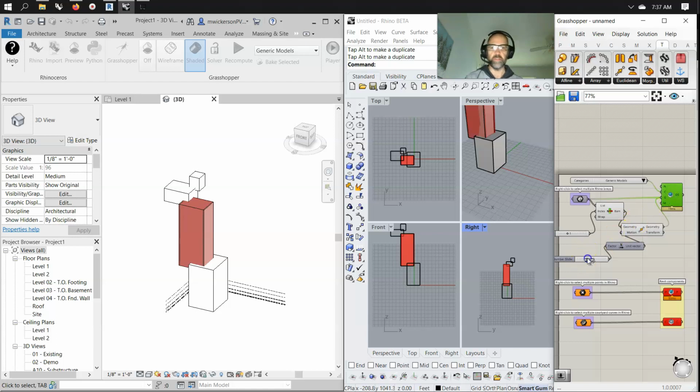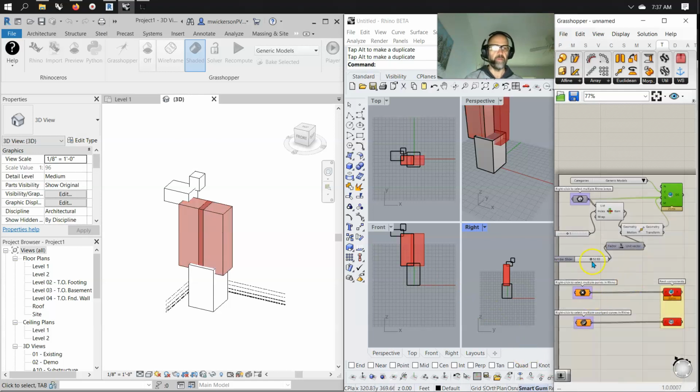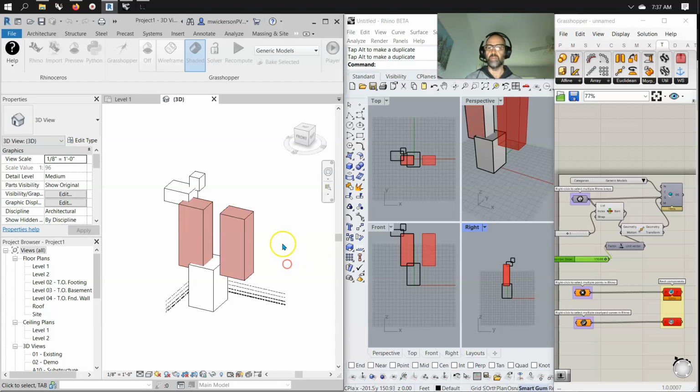You've got a box on top of a box. I can actually play with that. Of course, the numbers are a little too small for my scale, so let me crank that up to 100 and bring that up to 59, and there you go. You've ended up having parametric control in Grasshopper through Rhino and directly in the Revit.